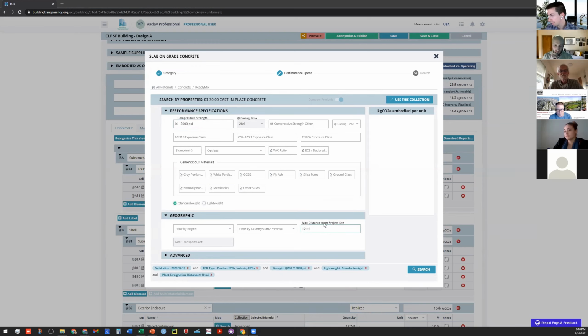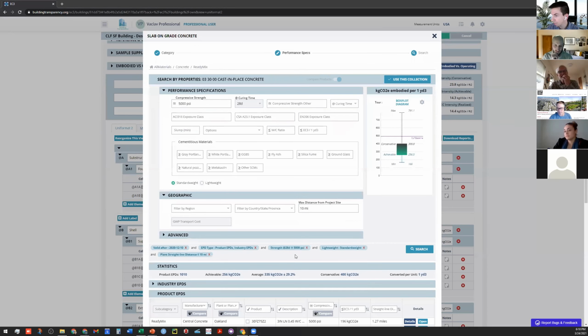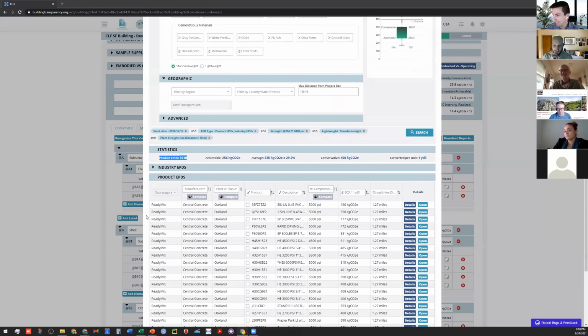Now I selected this max distance from project site. Now if I do a search, before we had about 5,000 EPDs that it returned. Let's see what we get now. Now we're down to 1,000. Again, this is because the Bay Area, like Larry mentioned, has a large number of EPDs, especially from Central Concrete and some of the other manufacturers in the area that are already invested in providing the embodied carbon data. So that's why you see such a large number of EPDs.